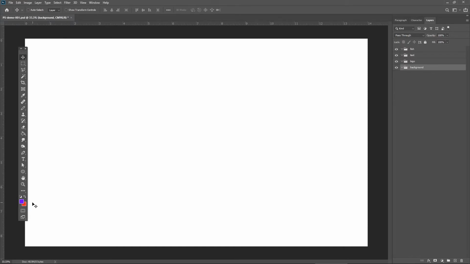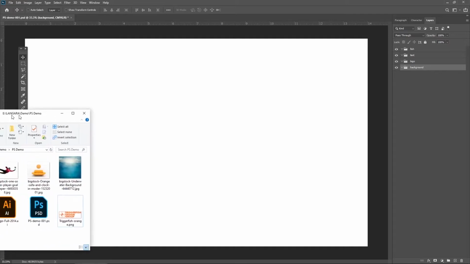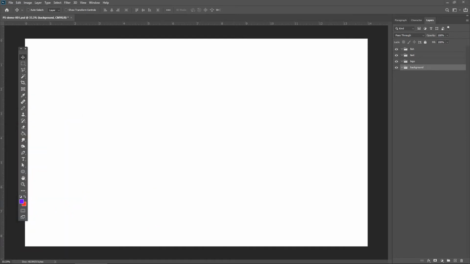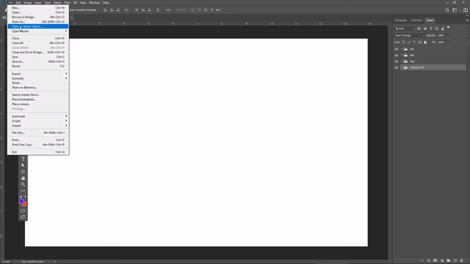So I'm going to start by bringing in an image. Now there's a number of ways you can do that. You can actually open a file folder and just drag in an image. Or you can open the file up here, just open file. And then you can select and copy it and paste it in here. Or you can just embed it.